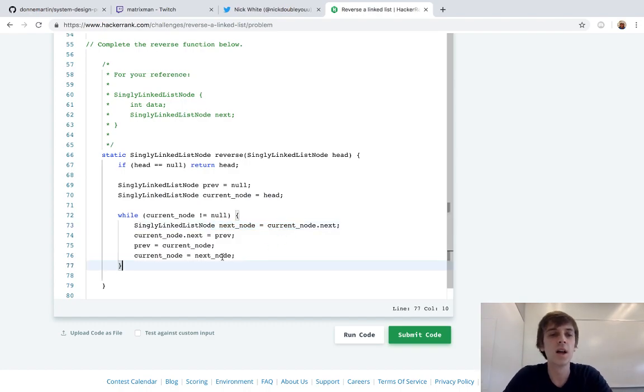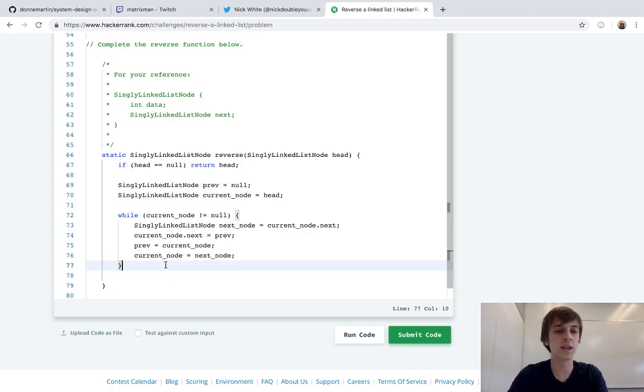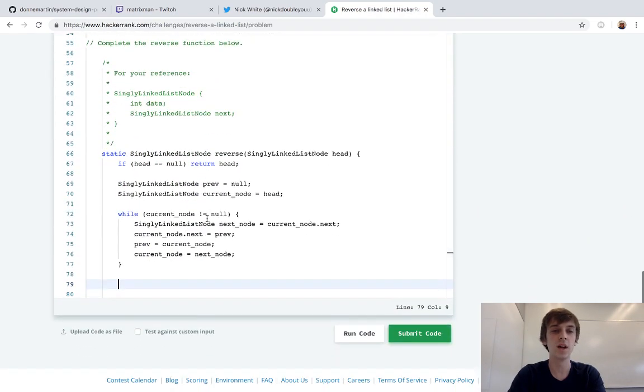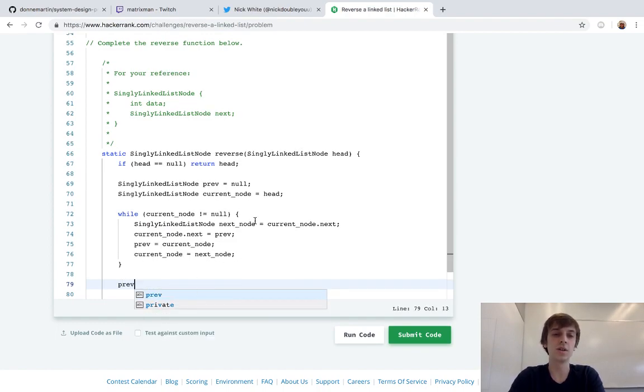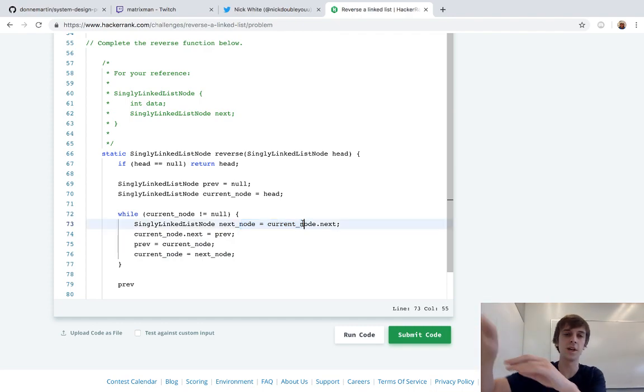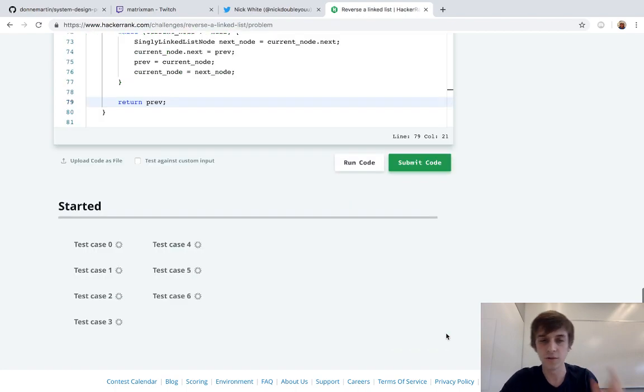Hopefully that makes sense. So after all of this, we will have looped through and set the current node's next to the previous node every time. We'll make sure the previous node keeps moving along and the current node keeps looping along how they should. And then we get to the end. The very last element is going to be previous, because the next node will eventually be null when we loop through the whole thing. So we're gonna return prev, because that'll be a reference to our new head, and prev's next will be everything before it.